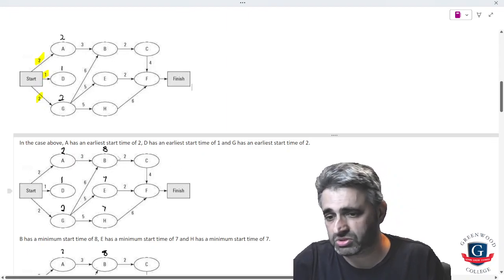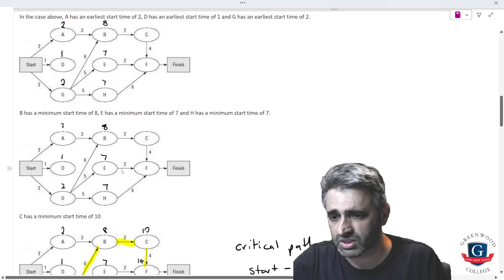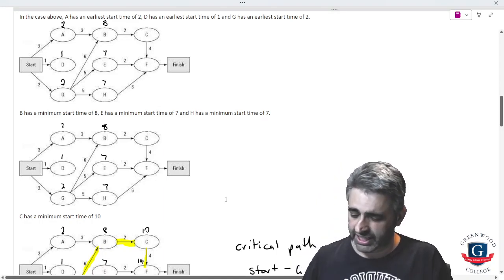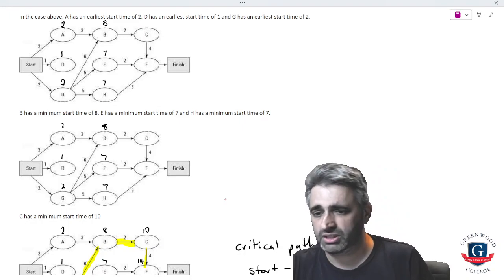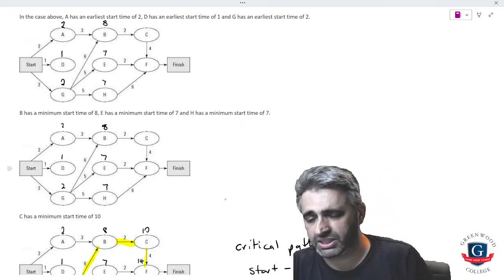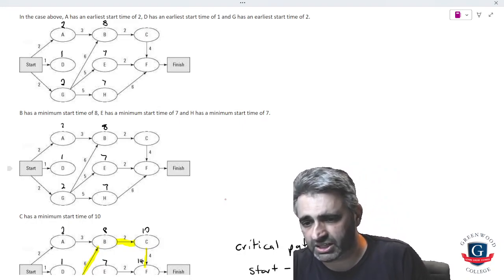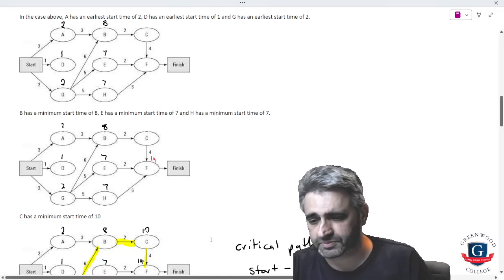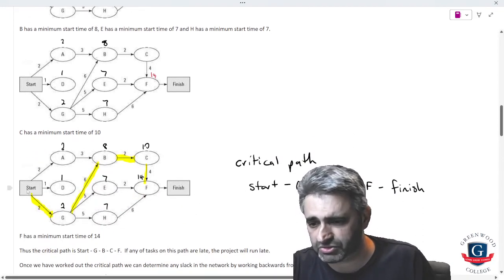Then we continue towards the right. 8 and 2 will give us our 10. 7 and 2 would be 9, and 7 and 6 would be 13. So once we get to this 10 and add that 4 on, we can see that F can't finish until A, G, B, C is done, with 14 up here. And that's shown here in the path to 14.